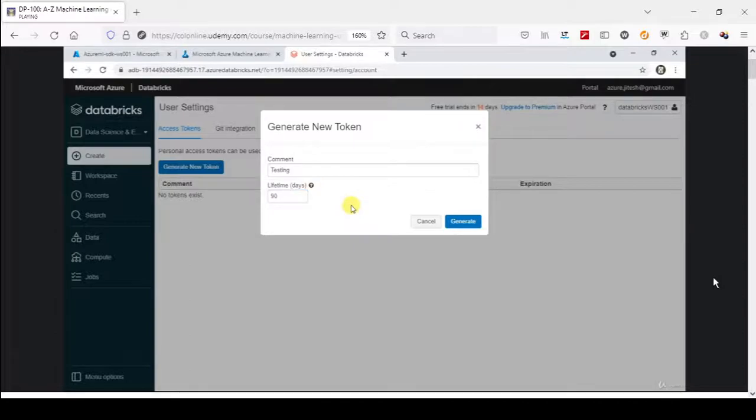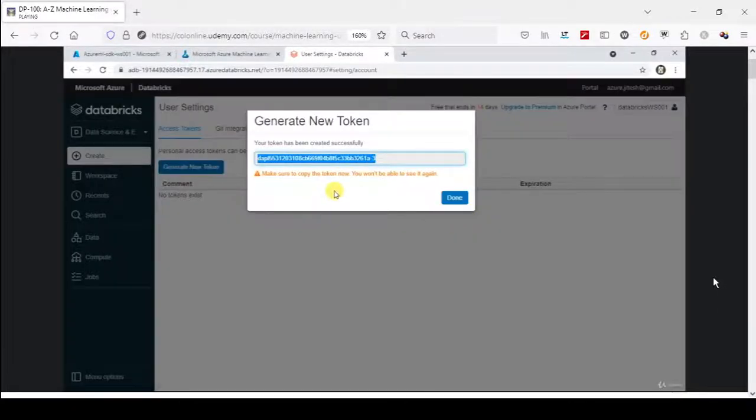I may not even keep it for 9 hours because we will be deleting it very soon after this exercise is completed. Anyway, and now click on generate. Now it will generate this token, but you have to copy it right now before you hit done, because you won't be able to see this token again.